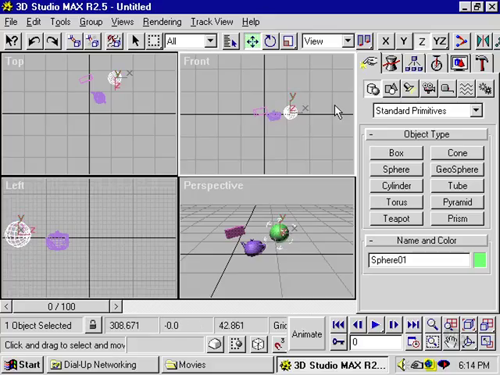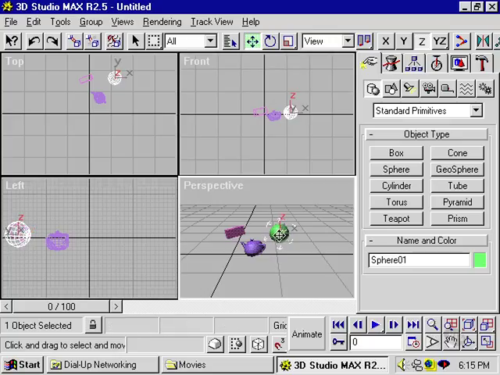If I select the Z direction, I can't move it in this view because the Z direction is coming towards me in the view coordinate system. However, in the perspective view, the Z is up and down, so I can move it here, and it restricts the motion of this object.